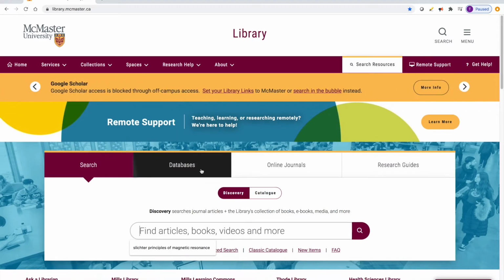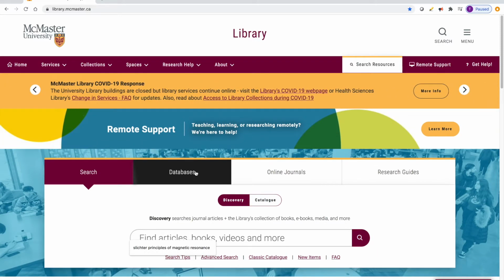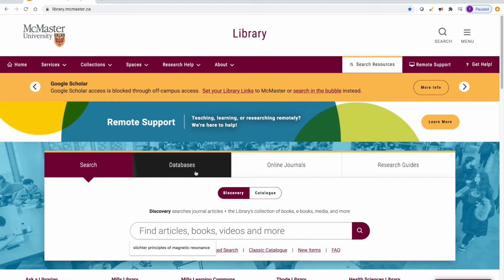Now, what's unique about McMaster's library is that McMaster, as an institution, has paid for multiple subscriptions and multiple different types of access to databases that are online. So with your Mac ID and username and password, you're going to be able to access lots of information that you have access to through McMaster.